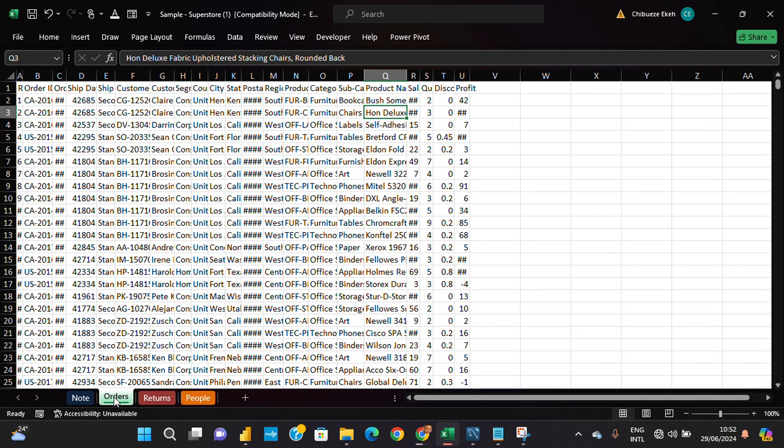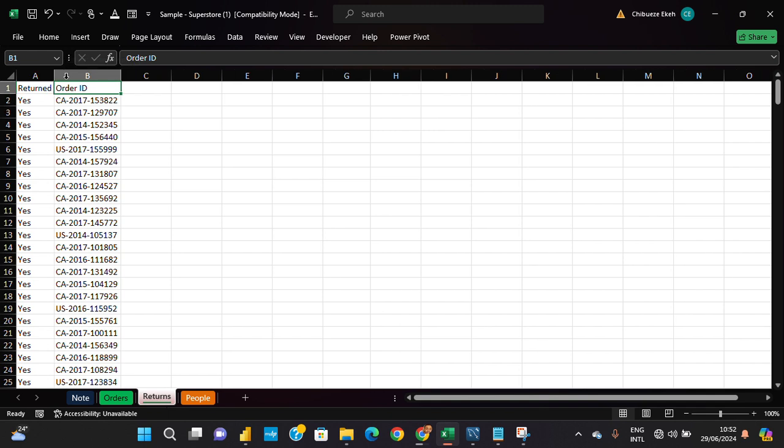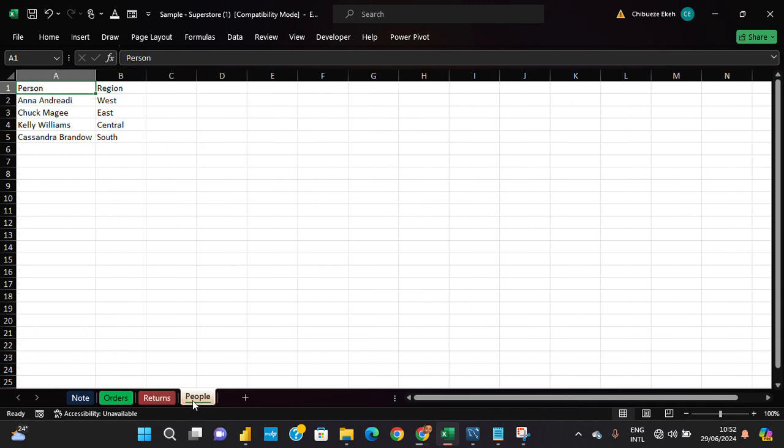This is the orders sheet. From this sheet, I think it shows us everything that concerns all the orders that were made in this superstore. This return sheet, I think from this we can deduce that some goods that were bought from this store were returned. And then this is people. This shows us the persons by region, west, east, and so on.